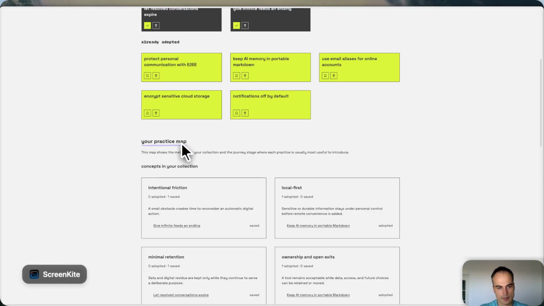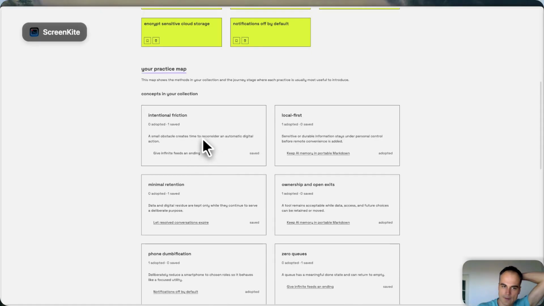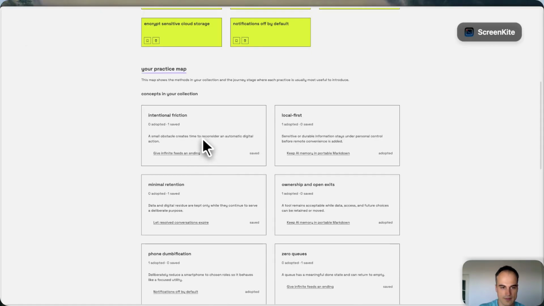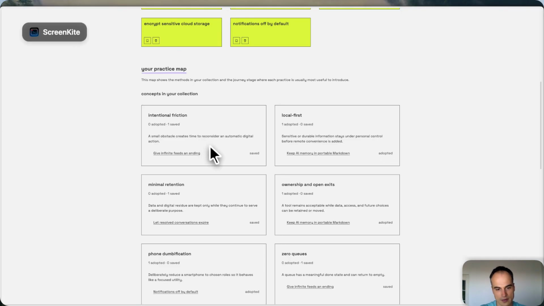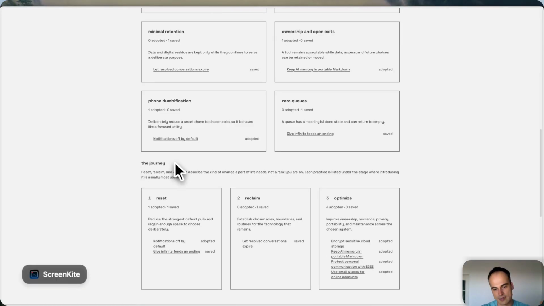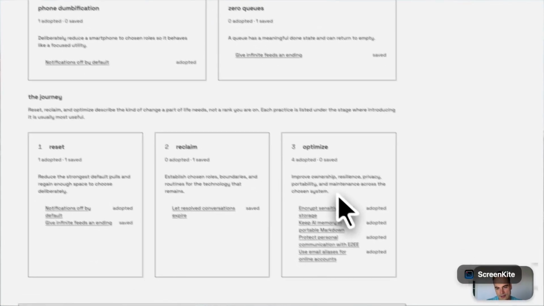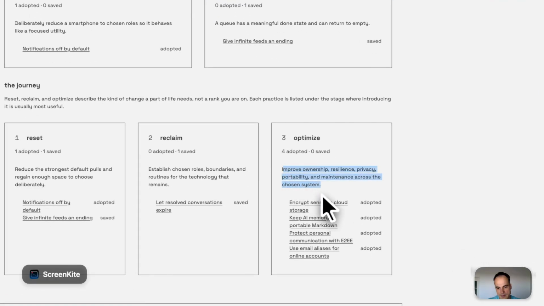And this one, please don't judge me here, but it's something I'm working on right now. So I'm trying to give users a nice view into their practice collection. So showing concepts and how many practices within those concepts are in their library or in their collection, and then the lens through the journey. So how many practices in the collection are recommended for the reset phase, for the reclaim phase, or for the optimize phase. So you can see here that I have 4 of them already in optimized phase, which could suggest that I'm already optimizing my relationship with technology.